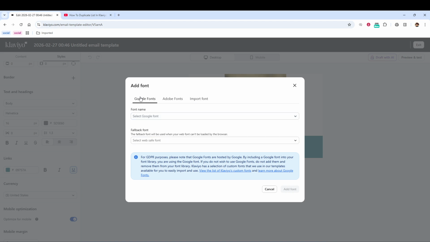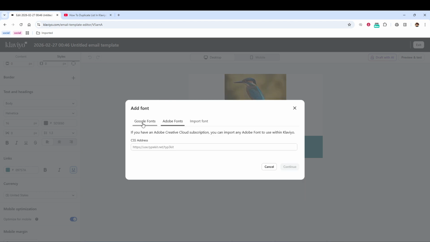At this point, you will choose your font source. If you select Google Fonts, you can search the Google Font library and pick a font directly from the list. This is usually the quickest option and is easy to manage.